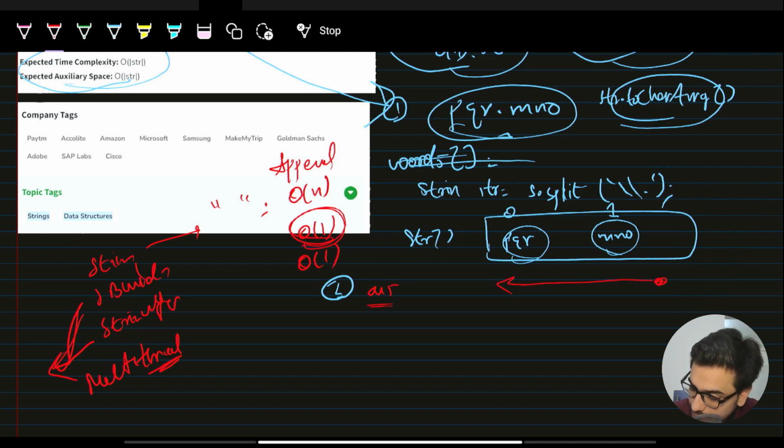We'll make a string builder answer, and we'll traverse from rightmost to the leftmost, and we'll keep on appending the particular words present in the particular indexes, and we will return the string builder into a string format using .toString function. Please pause this video here, try to code this approach by yourself, and then we can see.